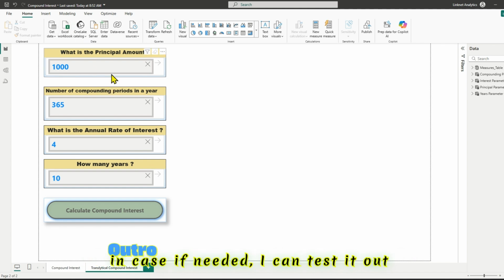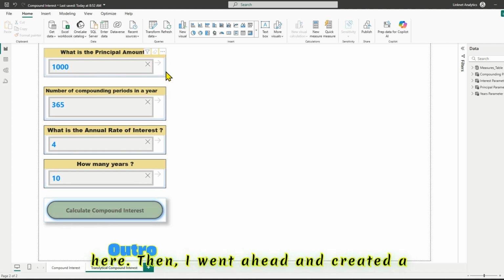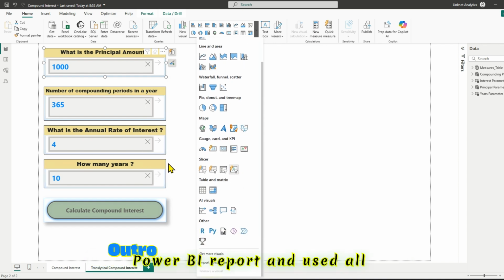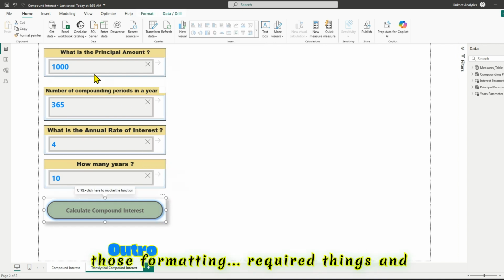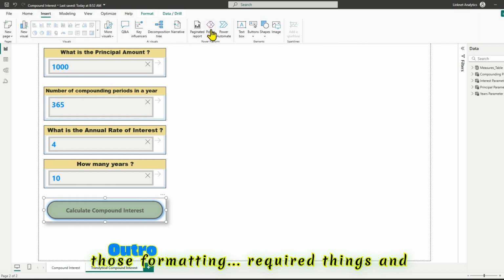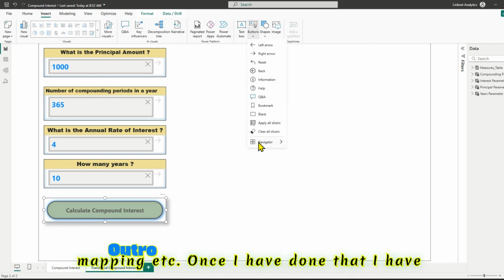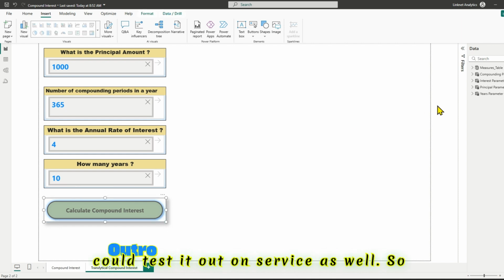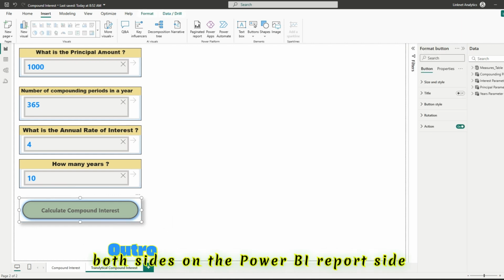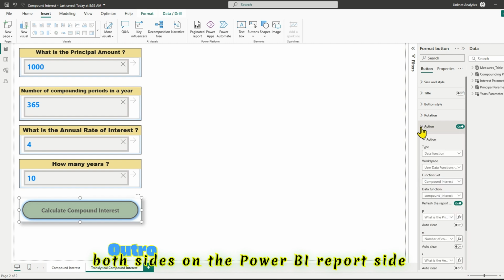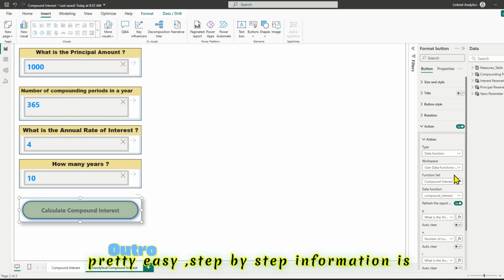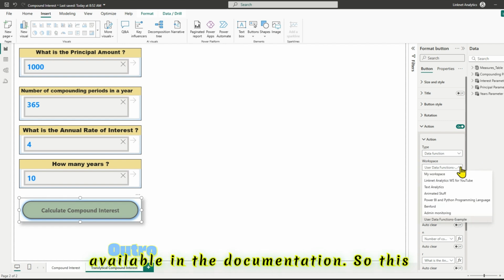In case it's needed, I can test it out here, but I went ahead and created a Power BI report and used all the formatting and mapping required. Once I had done that, I published it, and once published, I could test it out on the service as well. So both on the Power BI report side and also the service, both are working. So pretty easy. Step-by-step information is available in the documentation.